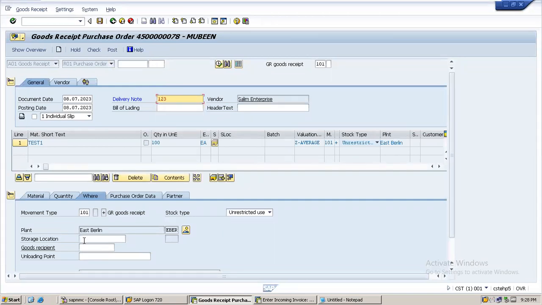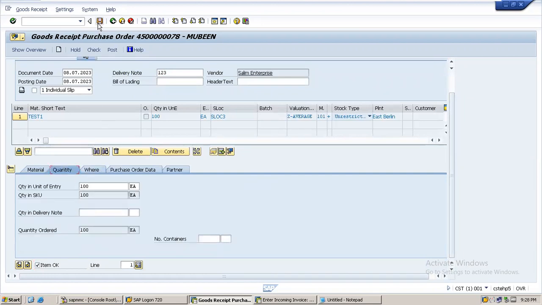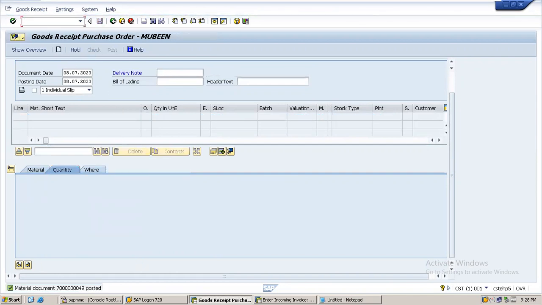I'm giving the delivery note number, storage location, 3000. Okay, I'm going to receive 100 quantity. Now let me post this one. Next, I'm going to post an invoice.